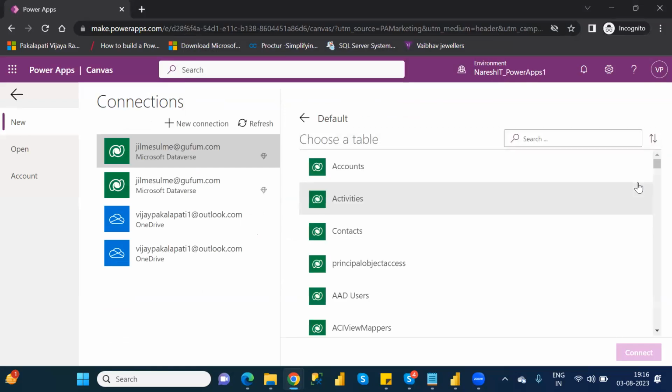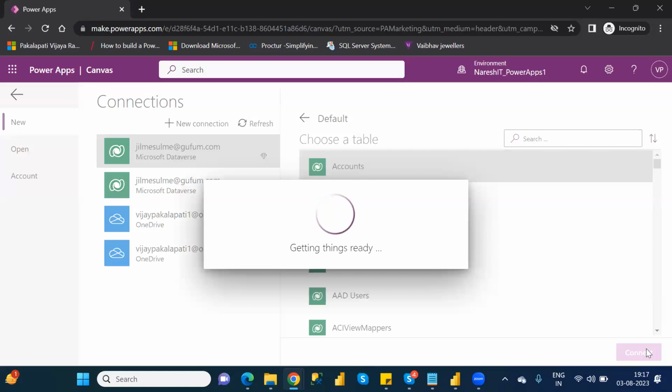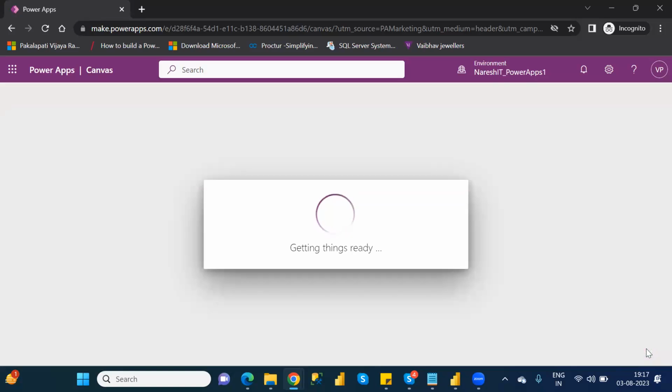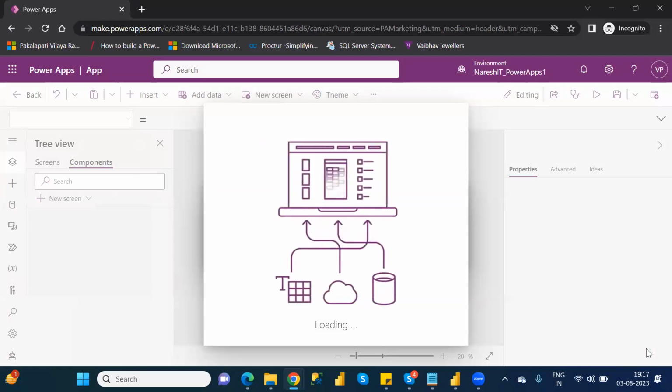Under this, Dataverse is nothing but tables. I told you, right? Tables is nothing but Dataverse. Understand? Wherever you are seeing an option like Dataverse, that means it is Power Apps tables. Understand? So suppose, for example, I want to use the accounts table. With this accounts table, I want to create the default Canvas app. So click on connect. Then, with whatever the table's data is, Power Apps will automatically create an app for this.